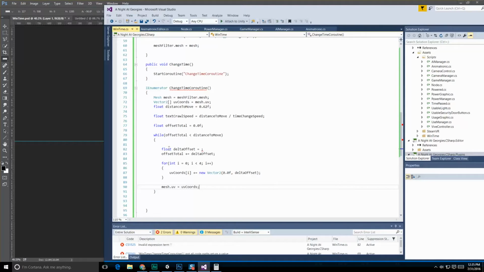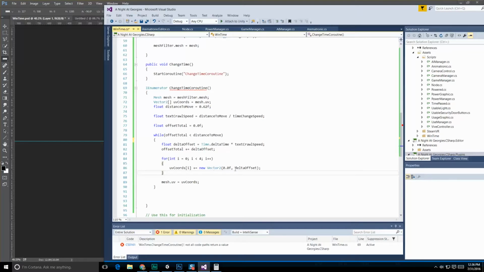Okay, so delta offset. We need to calculate this by taking the amount of time that has actually passed since the prior frame fired, and we need to multiply this by the speed that we're moving with, so text crawl speed. That's going to shift each one the amount that it should be shifted, and then we're going to set it. And then we're going to want a yield return. That's going to make it so that we come to the next frame.